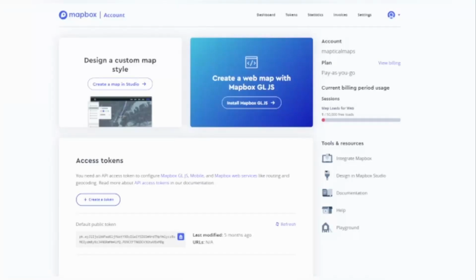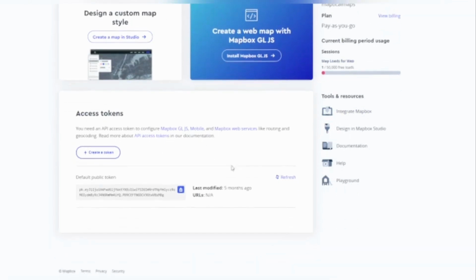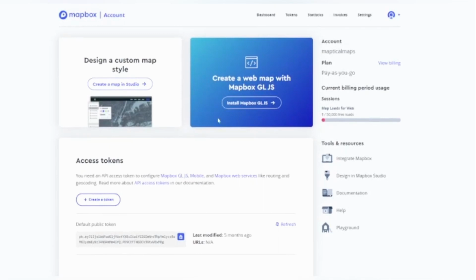So the first thing you'll need is a Mapbox account. Just log in with your email address, create an account if you don't have one, and then once you have that, you'll be able to access the keys and the code that you need in order to put this map onto a live site.